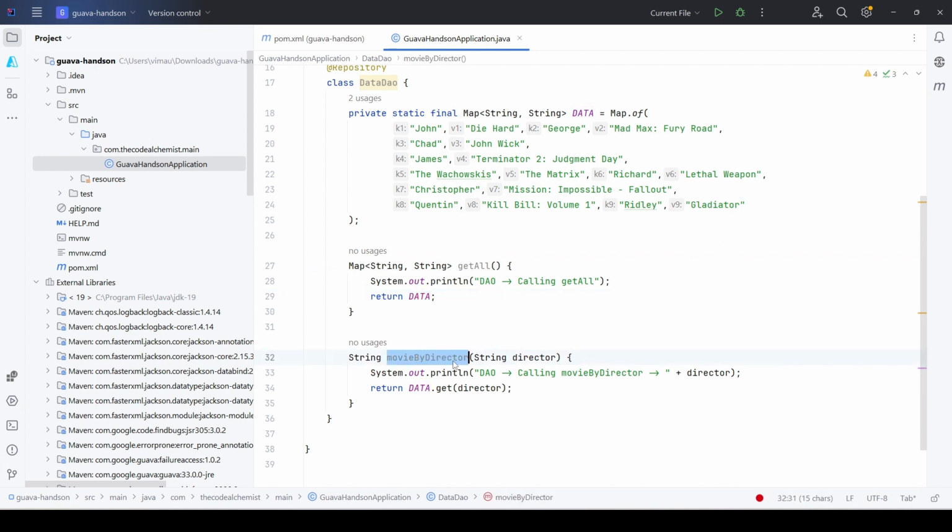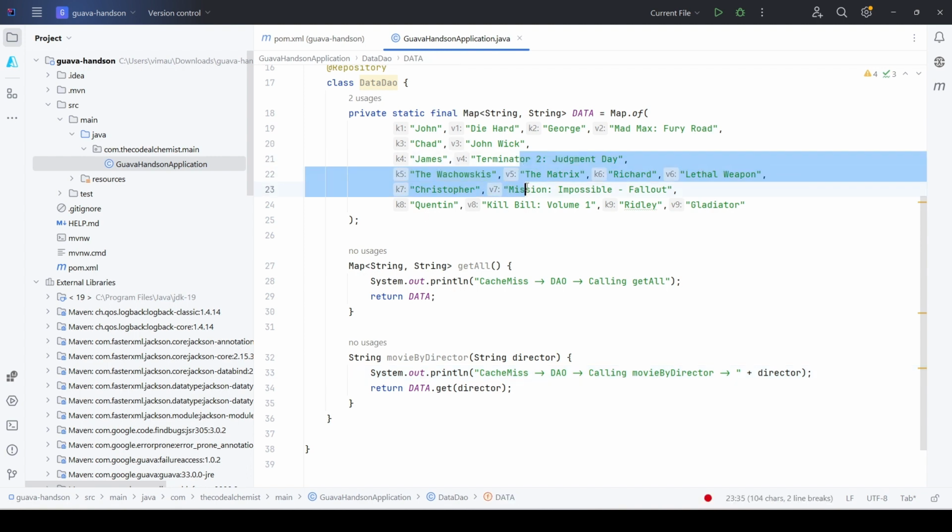And then we have another method that will return the title of the movie by director. And we can simply modify the log messages to indicate that this is a cache miss. That means if the data is not found in the cache, in that case, the actual method of DAO will be called to fetch the data from the database, in this case, the dummy dataset. All right.